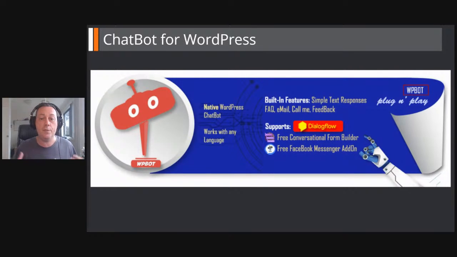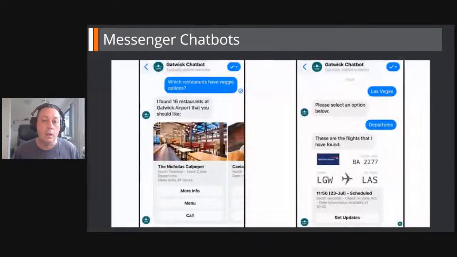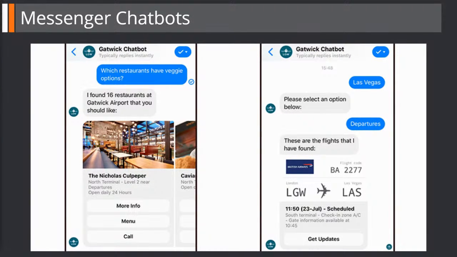And if you think that's something that you want to get into that could really help your business, then the next ones we're talking about will really allow you to scale up that level of automation. So the next one we're going to talk about here is Messenger chatbots. So this is Facebook Messenger.